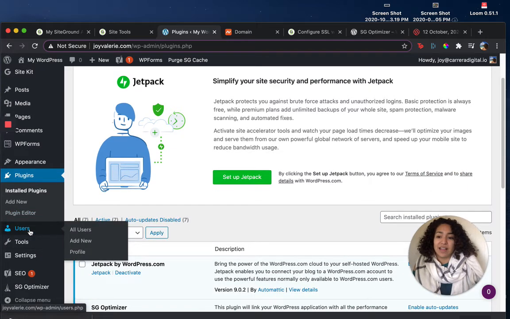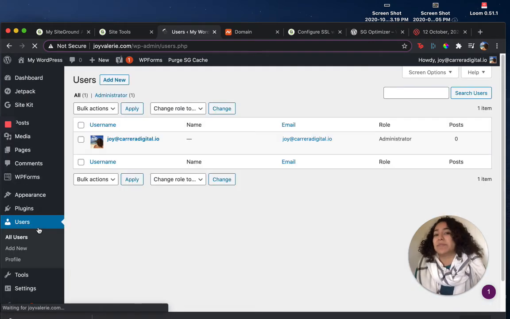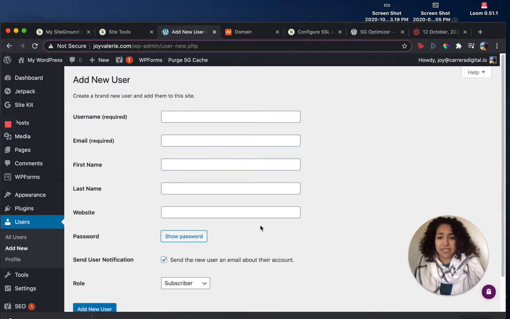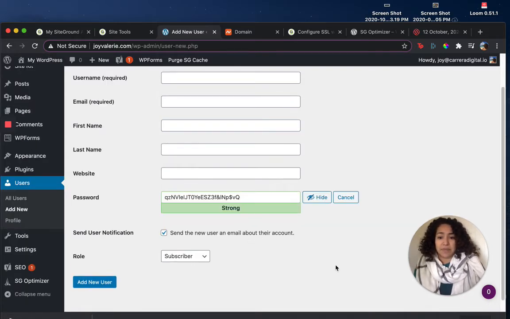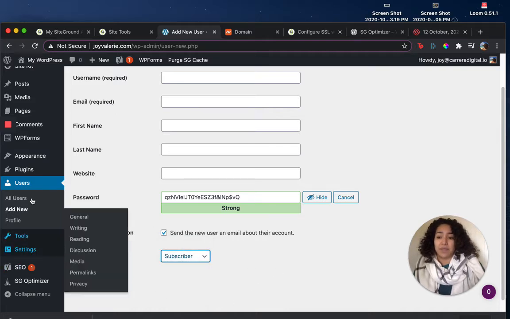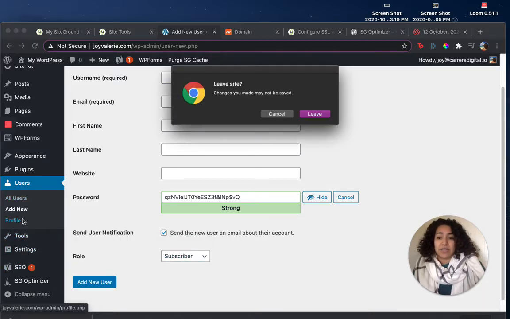And here you have your users. So you are one of the users. You can add other people onto your website, and you could just add new, fill out this information, set up their password, and you can send them an email to be an administrator or any other level that you want them to be. And customize your own profile.